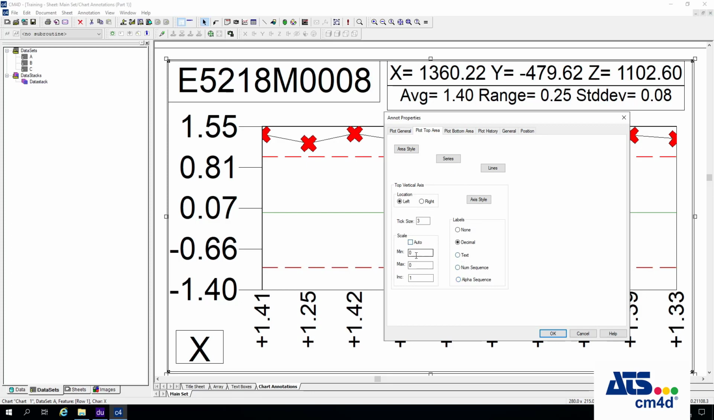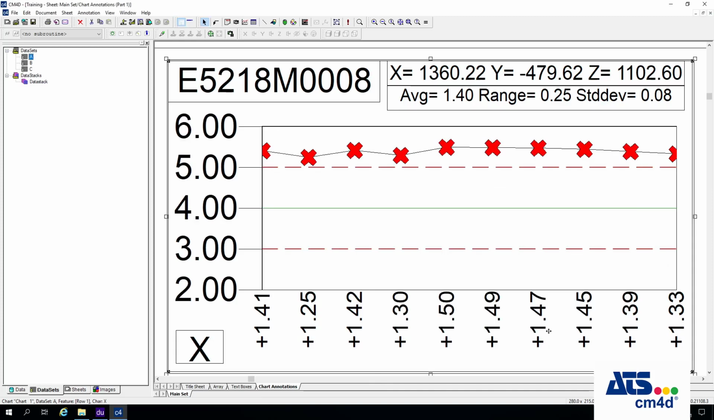If I go here to scale, these labels have to do with the labels of these values on the vertical scale. Typically they're kept as decimal because you want to see what the highest and lowest value is. But if I turn this off, it will no longer automatically scale to account for all the data and the spec limits, but instead you can put in a static scale and how much you want to increment by, and the scale will always stick to that value.